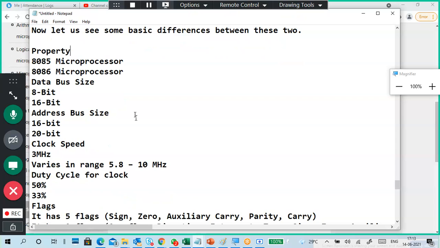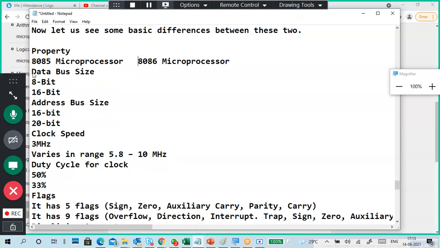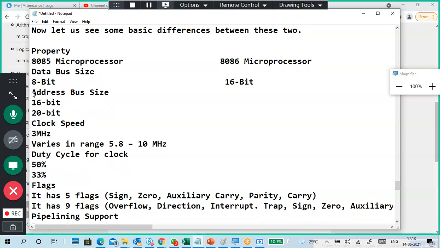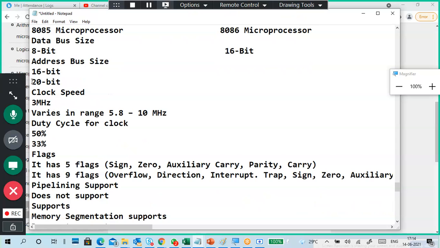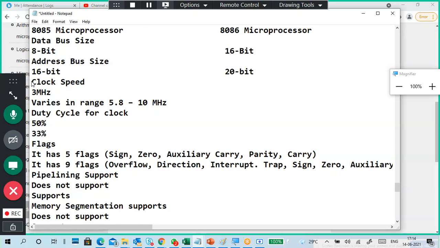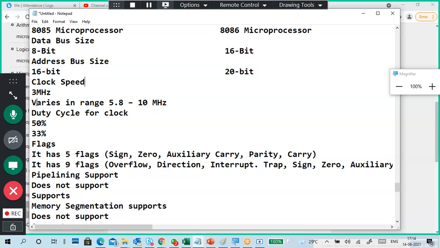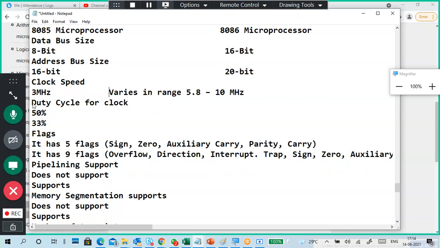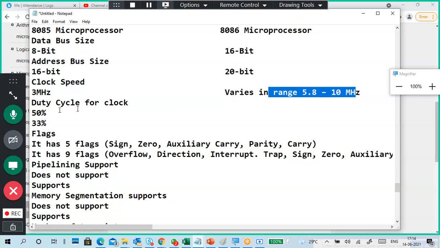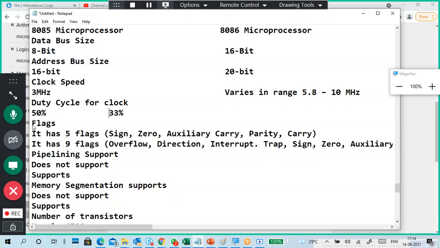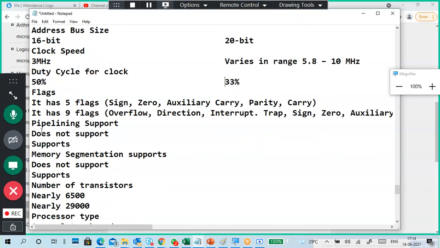So there are different properties of 8085 and 8086. Bus size is a 64-bit bus size. Address bus size is 16-bit and 20-bit. If you don't get this point, no problem, leave it. Clock speed is 3 megahertz, and this one has a higher clock speed, so the speed of the processor is high. If you don't understand what duty cycles are, leave it, no problem.